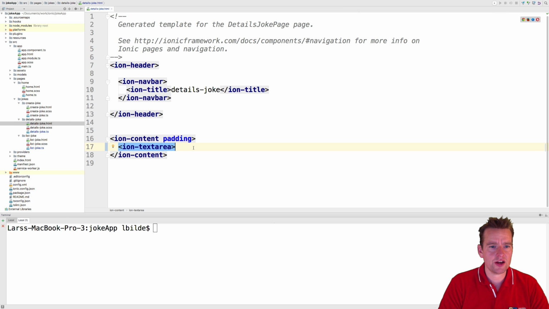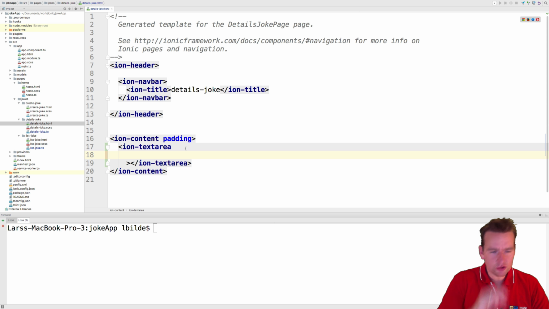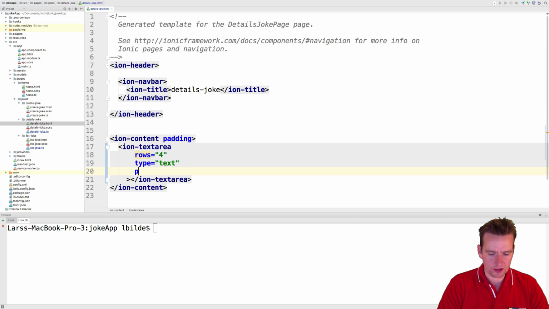Inside the ion-content right here, I'm going to make a text area, and I'm just going to wrap it up right there. So what do we need to make a text area? Well, you can always go in and have a look at the create joke HTML, and here's the fields that we need. It's really up to you, but that's a minimum requirement. Now, what do I need inside this? Well, I'm going to again make the rows. That's the first thing I want, and that's just going to be equal to 4 again. It's up to you if you want more or less. I want to also have the type, and that's going to be the text type again. I'm going to have the placeholder, so if people delete or remove everything, it's still going to say setup in here. So we still have the text of setup, if you guys remember that part.